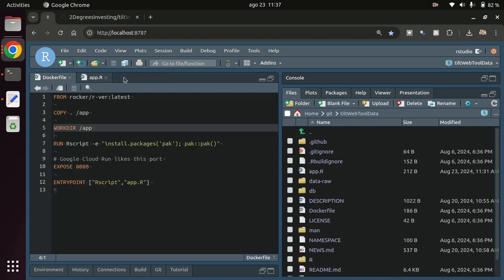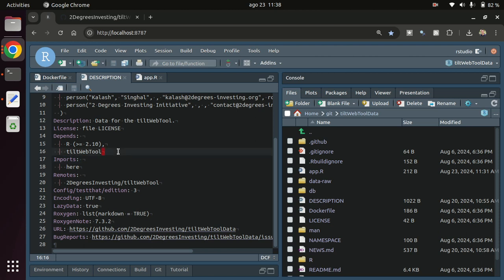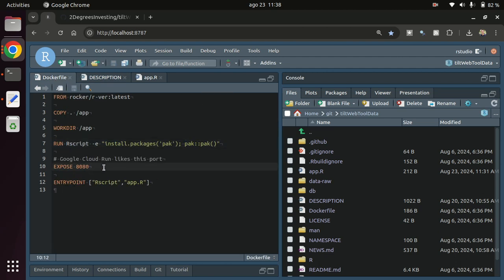Also, as I showed before, this is a containerized application. This Docker file creates the computing environment where this application is going to run. It starts from an image of the Docker project, moves the source code to a specific folder, installs the package pack, which is very smart, and then we use that package to install whatever is in this repository. So in this case, calling pack is going to install the Tilt Web Tool package into this environment. Okay, it's exposing the port that Google Cloud Run likes, and then runs our script on the file app.r, which I'm going to show next.